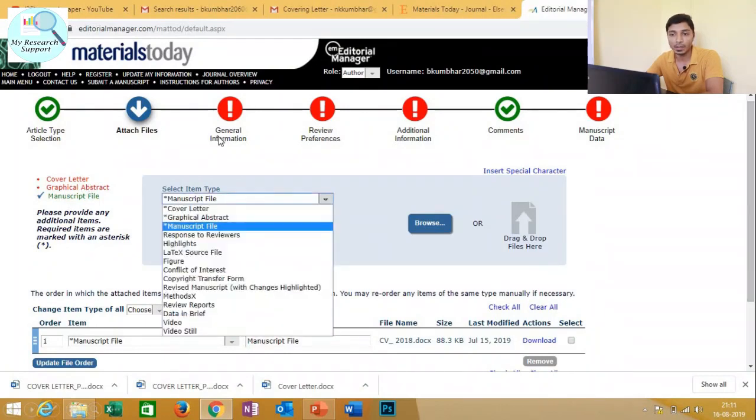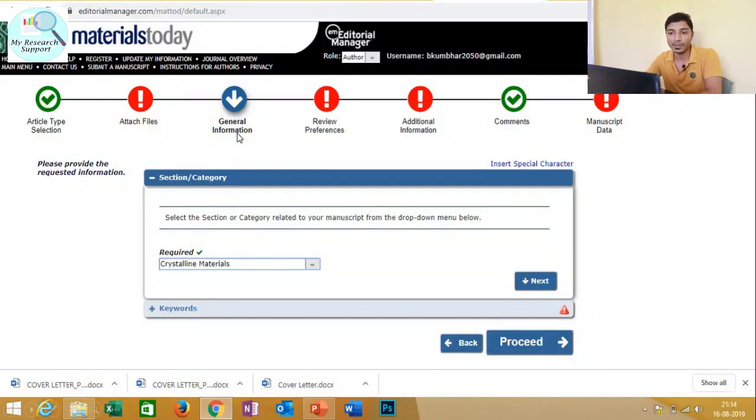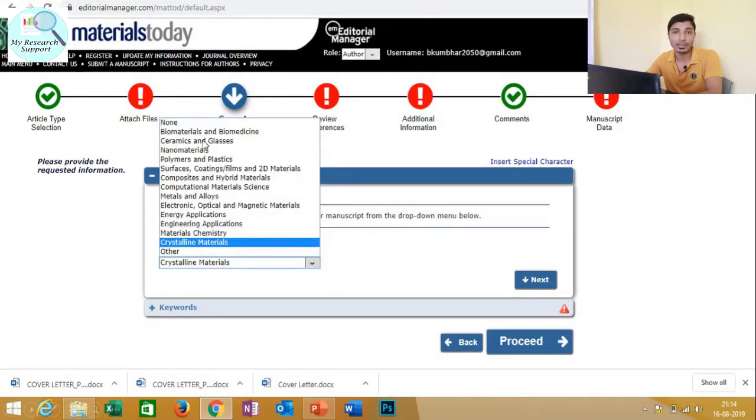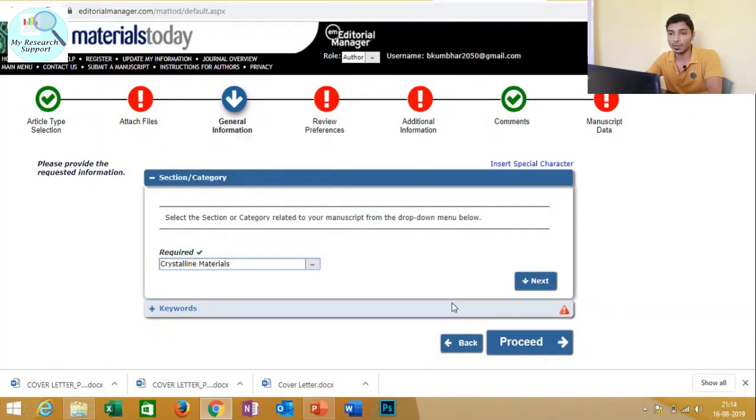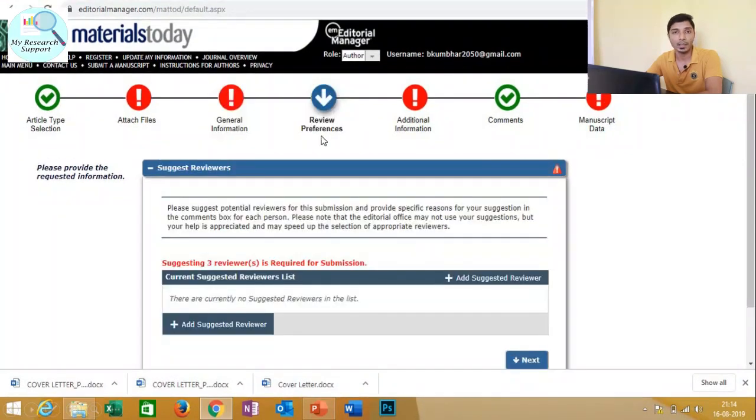Now you will be prompted to the third part, which is general information. If you click on this you will find different parts. This is basically the theme of that journal, which is divided into a number of sub parts. You need to select the category under which your manuscript falls, so that the journal is able to send your manuscript to the particular reviewers, and you need to proceed.